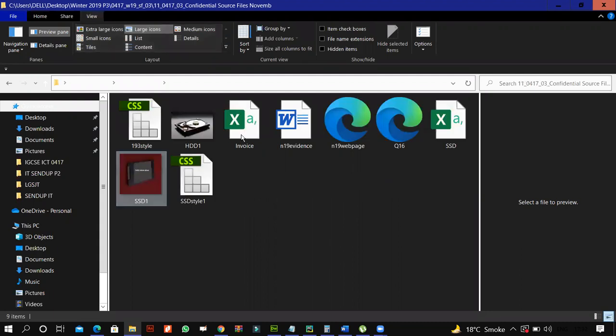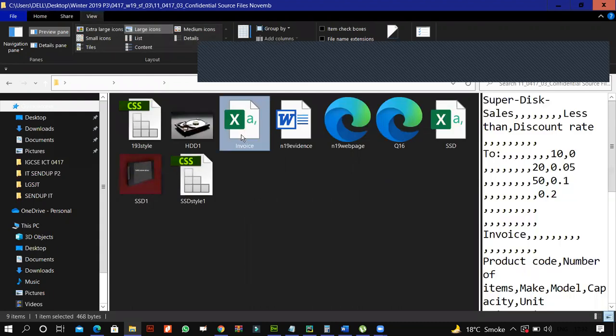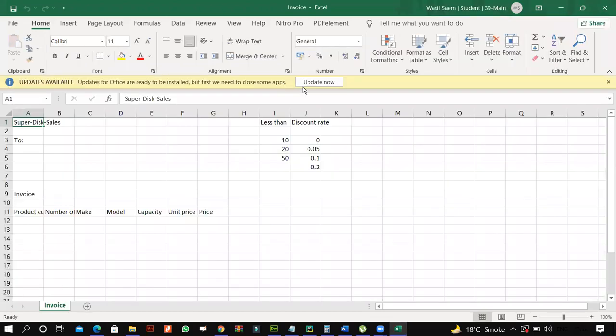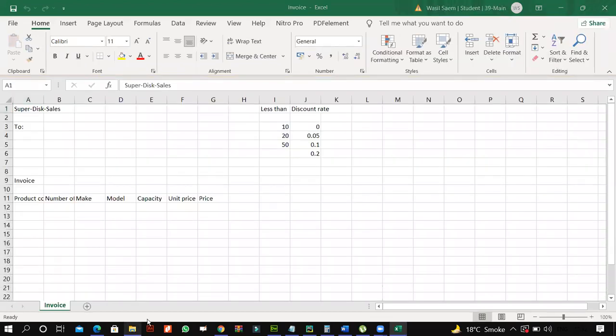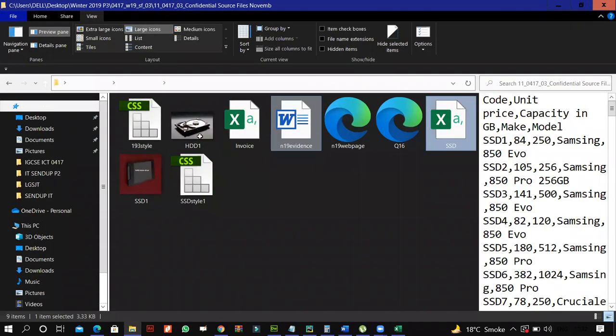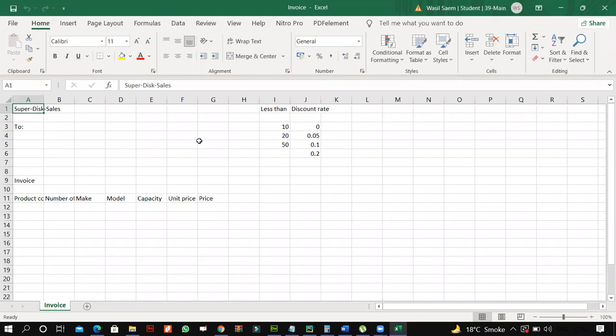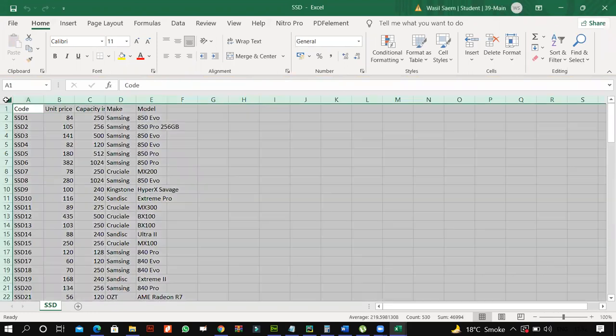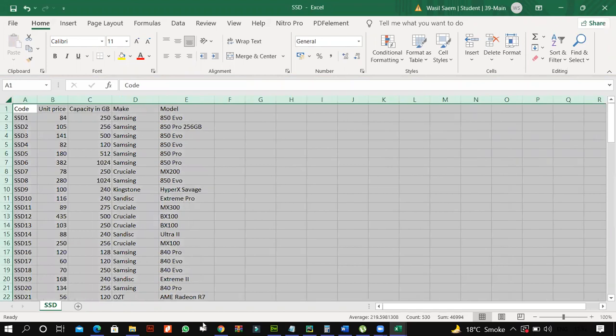So we have the invoices file. You open this up. And then later on, you have the other file as well, which is the SSD, and I will open this as well. So I have both files. I'll click on the top right corner and I'll double click to adjust everything.